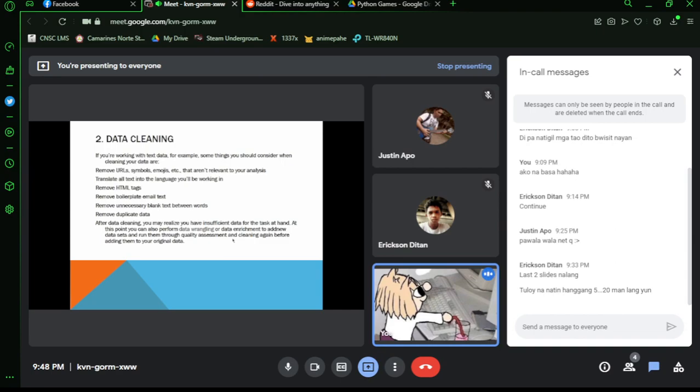Translate all text into the language you'll be working in. Remove HTML tags. Remove boilerplate email text. Remove unnecessary blank text between words. Remove duplicate data. After data cleaning, you may realize you have insufficient data for the task at hand. At this point, you can also perform data wrangling or data enrichment to add new data sets and run them through quality assessment and cleaning again before adding them to your original data.